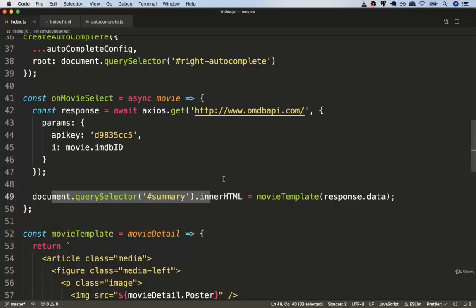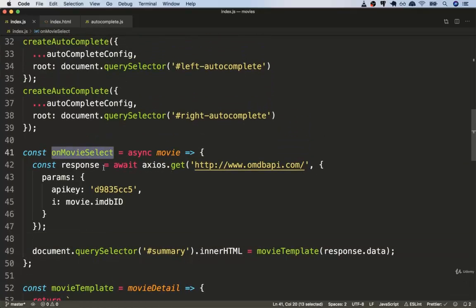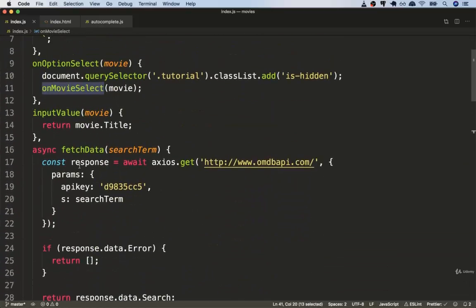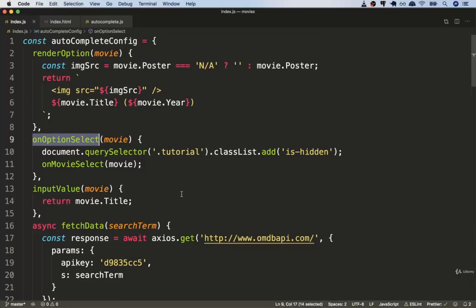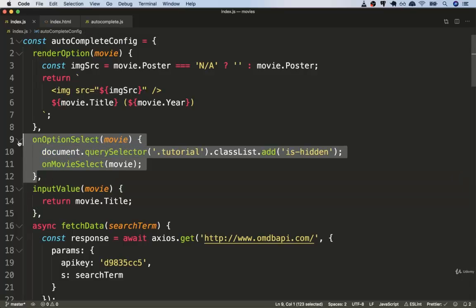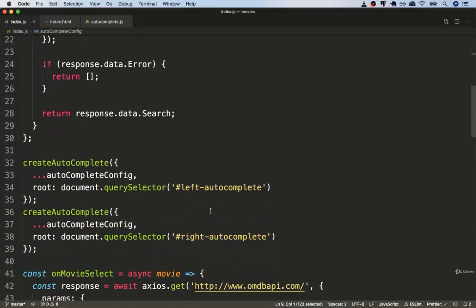So to make this happen, we're probably going to have two versions of onOptionSelect up here. Remember, right now we're using the same version of onOptionSelect between both the left-hand side autocomplete and the right-hand side. So I think that we should probably take onOptionSelect and then throw it down into each individual call to create autocomplete, and that will allow us to make a customized version for each one.